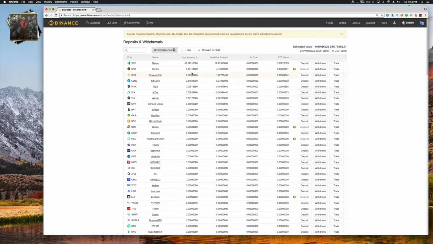So it's pretty awesome, and it's sweet how Binance finally added this, and I wanted to show you guys that for anyone who hasn't figured it out already.